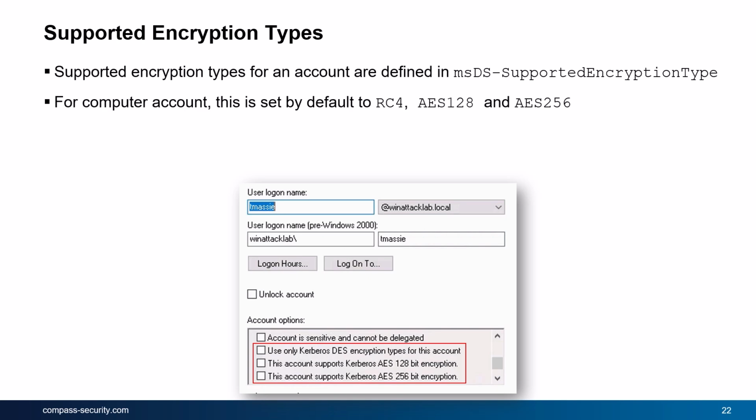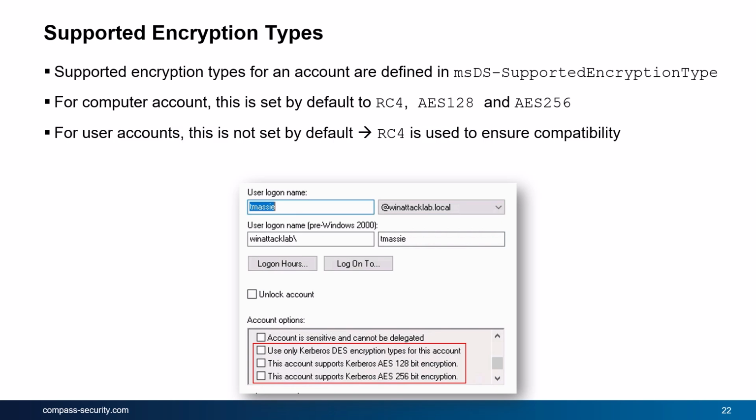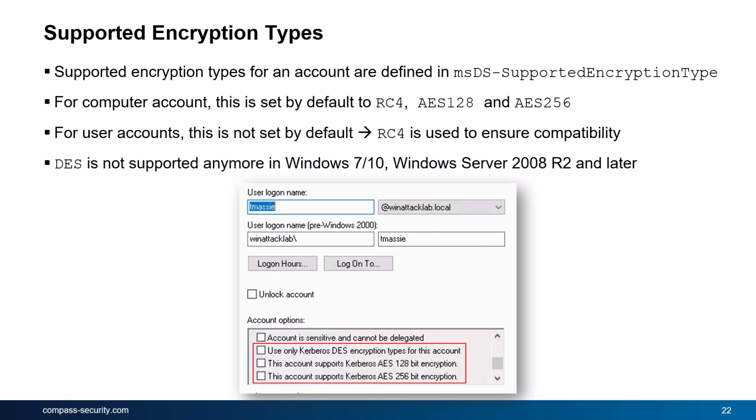One thing to know is that for computer accounts, these settings are by default set to RC4, AES-128, and AES-256. So all computer accounts in your Active Directory environment by default support all those three algorithms. If we look at a user account, this attribute will not be set. So if you query them, you will not get anything back. And there the default applies, which is RC4 to ensure compatibility. By the way, DES is not supported anymore since Windows 7 and 10, Windows Server 2008 R2, and later on.